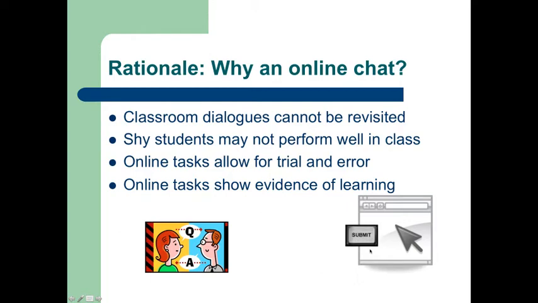Rationale. Why an online chat? Although my learners are quite comfortable doing role play in the classroom, the dialogues are not recorded and therefore cannot be changed. With VoiceThread, the learners can listen to the task, prepare at a convenient time, and then record the message as often as required. In addition, administration would have evidence of progress based on the various tasks displayed throughout the term.